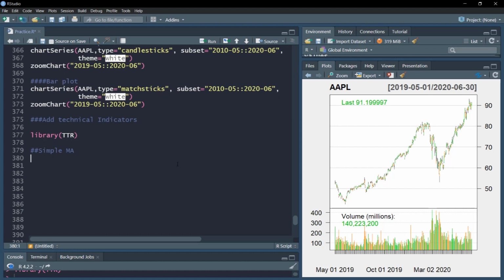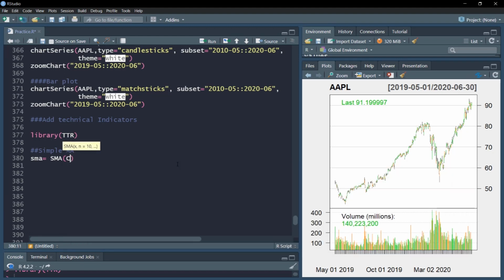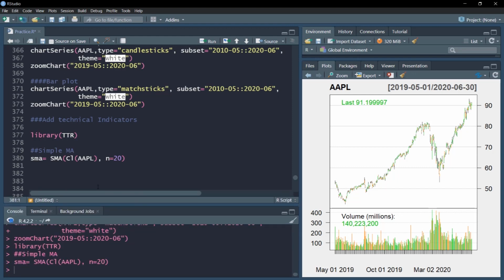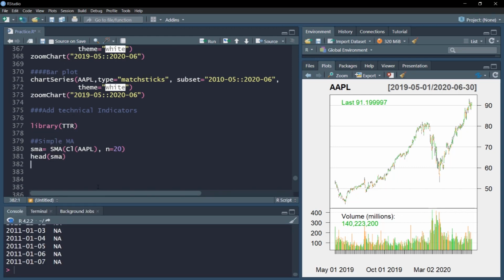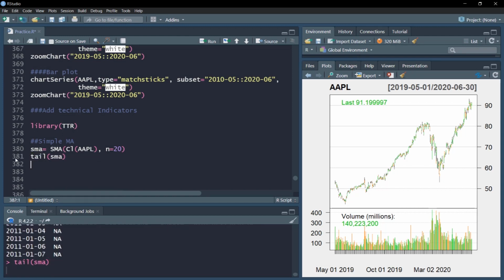Let's call it SMA, and we'll create the simple moving average using the closing price series of Apple. We need to give how many days of moving average we want, so let's specify 20. So our indicator is created. Let's see how it appears. Let's use head on SMA. So the indicator is there. Use tail on SMA. Let's see if there are some items here.